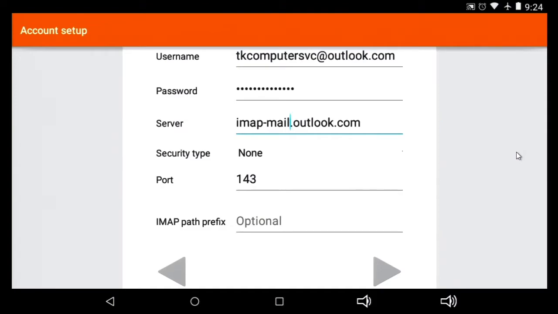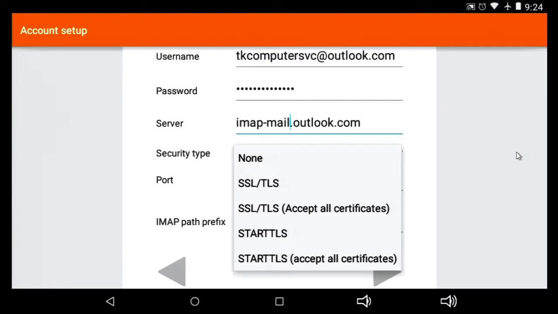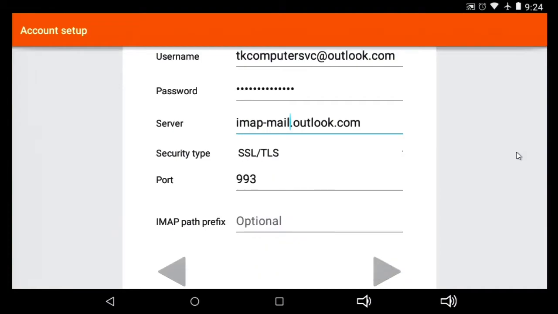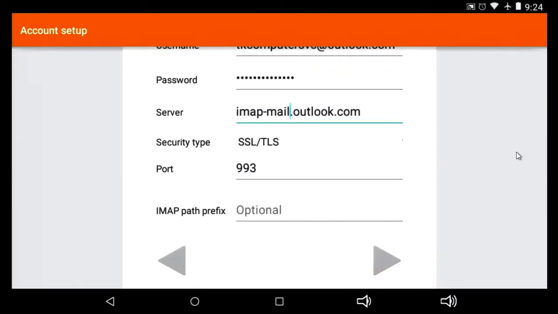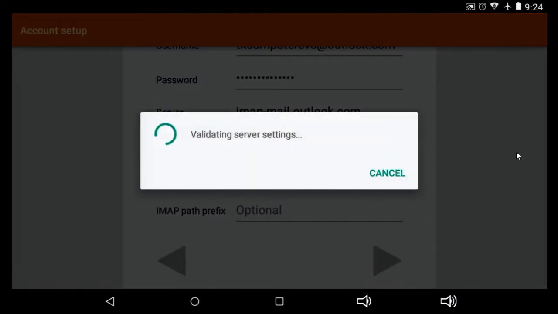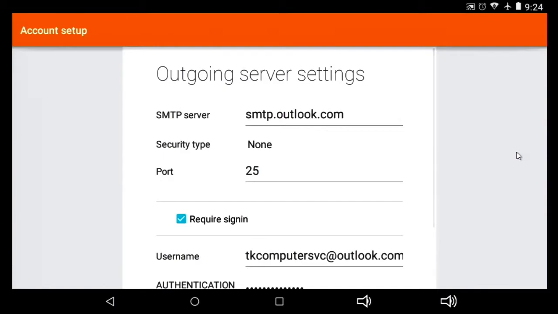Now the security type that we want to use is TLS. In the newer versions of Android and on some email clients, it'll just say TLS. It won't say SSL or TLS as you see here. That's the only thing we have to select from here, so that's fine. Just SSL, TLS. It should default to port 993. If it doesn't, make sure it says port 993. Now we're going to hit the next button, and what it's going to do is go out and validate our server settings. So we'll go ahead and click next. It's validating the server settings. And if we got everything right, it'll move on to the outgoing server.